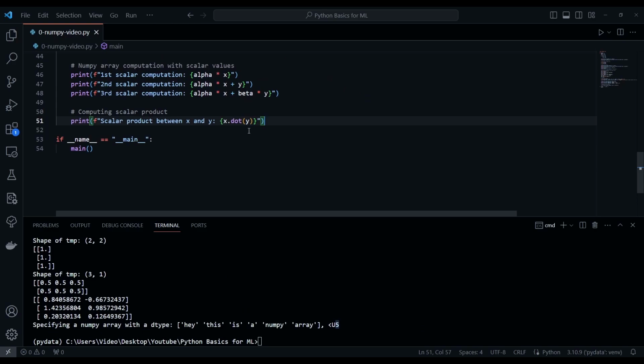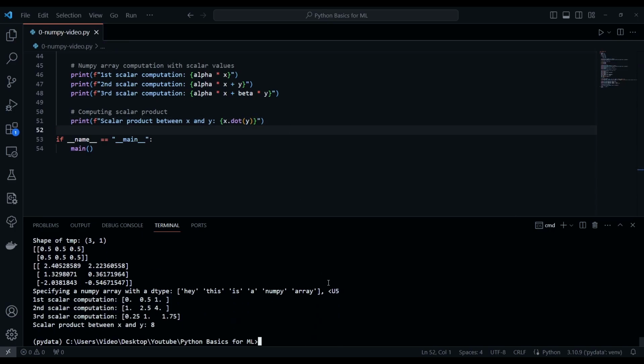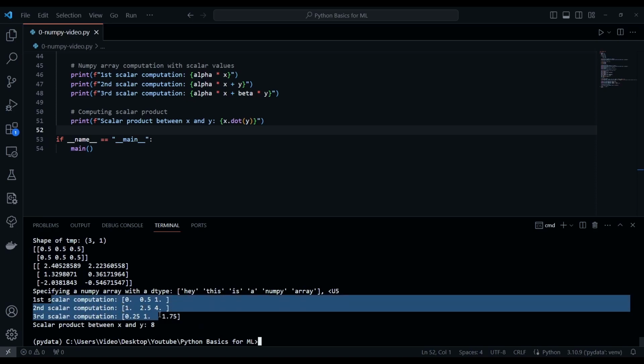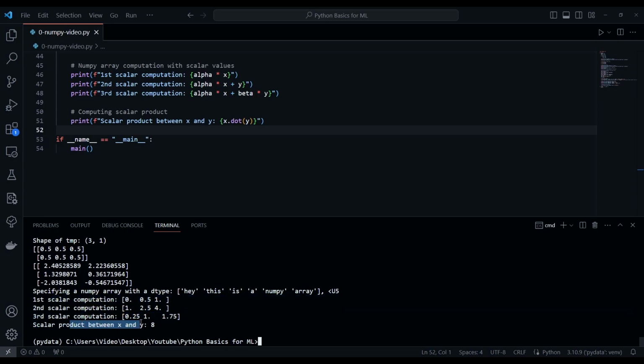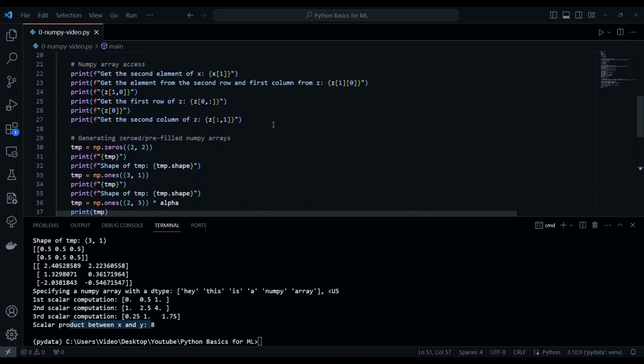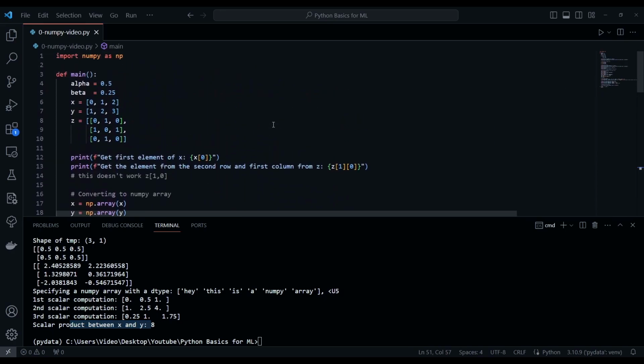If we want to compute the scalar product between two NumPy arrays, this is also very easy. We just have to use the dot function. Each NumPy array has access to this dot function, and there we specify the second NumPy array over which the scalar product should be computed. So if we print this out, we can see from before the scalar computations all work, and also the scalar product is correct, it's 8. Right, because the scalar product between x and y would be 0 times 1 plus 1 times 2 plus 2 times 3, which is equal to 8.